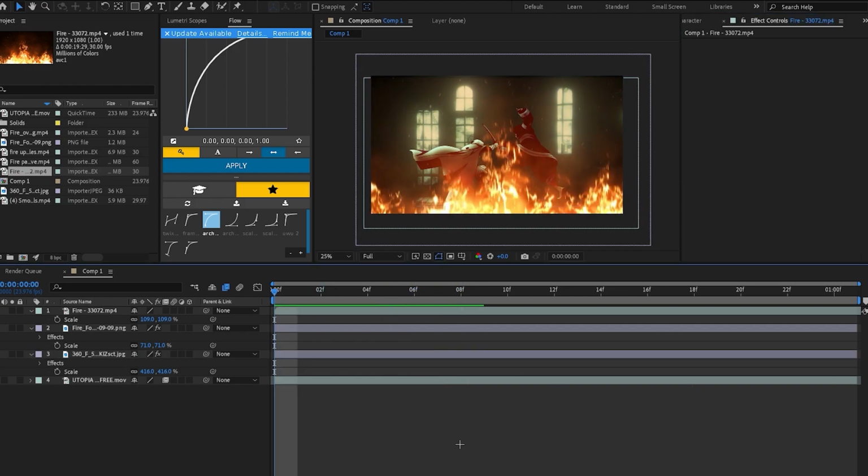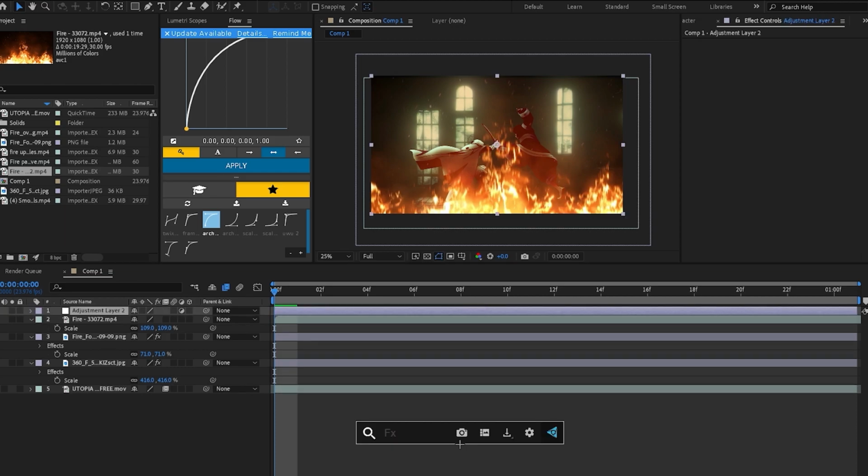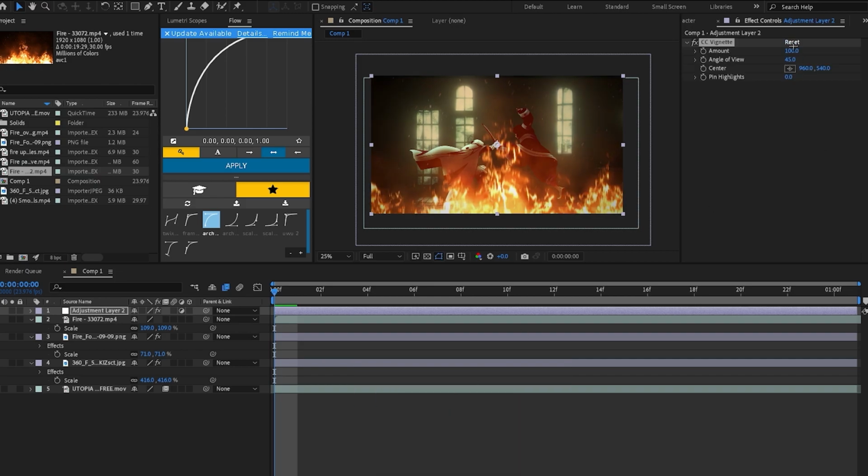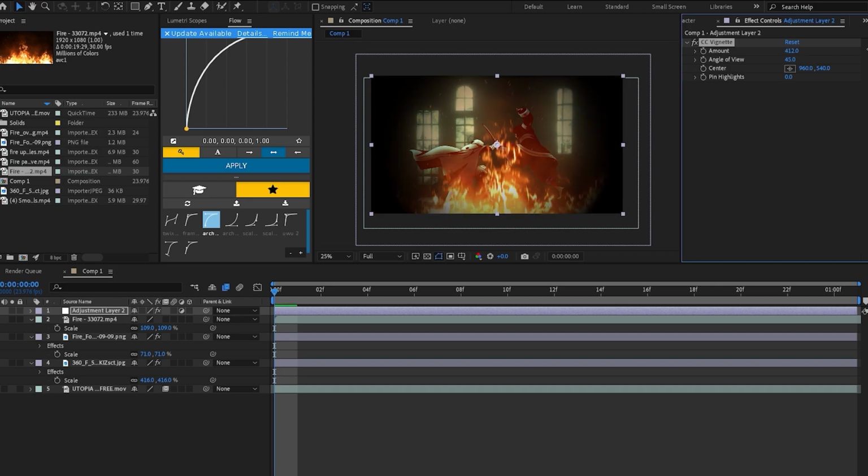After this, there are different ways people do this. Some just add vignette. You can just add vignette directly, just like that, and just play around with it. Just increase it a lot. Personally, it just doesn't look good.